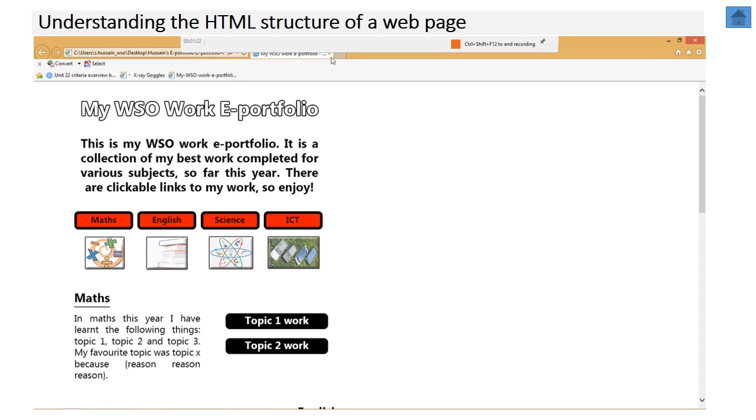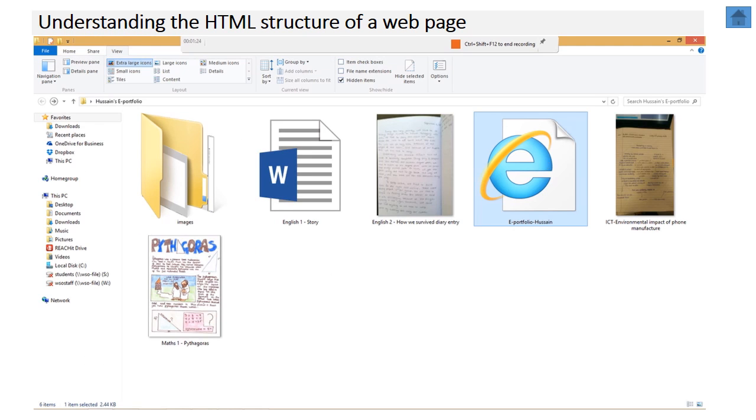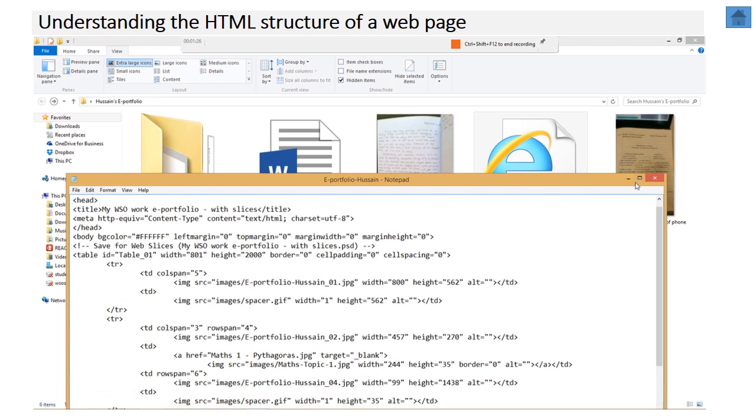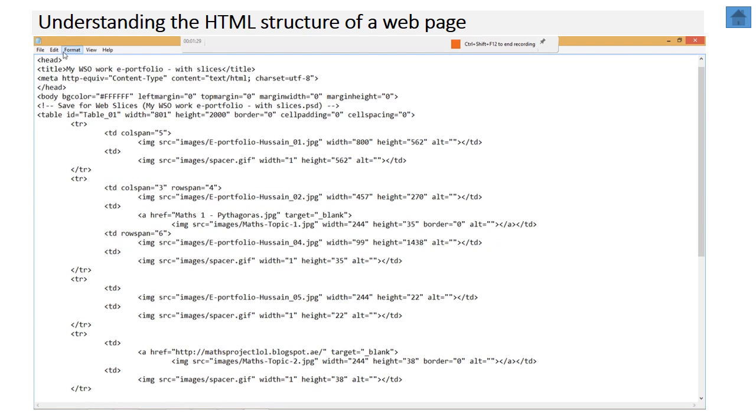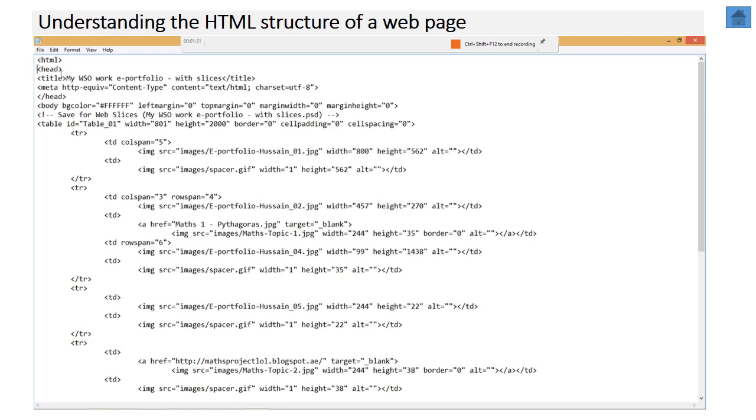Well, the power lies in referencing. So this is actually just referencing other content. If you look a bit closer, you can see just at the top here, it says HTML. And if you go a bit down here, you can start seeing things that might make a little bit of sense. So here it's saying image source equals in a folder called images, eportfolio-hussein_01.jpg. So it's saying here in this particular part of the page, put that image there. That's what it's doing.